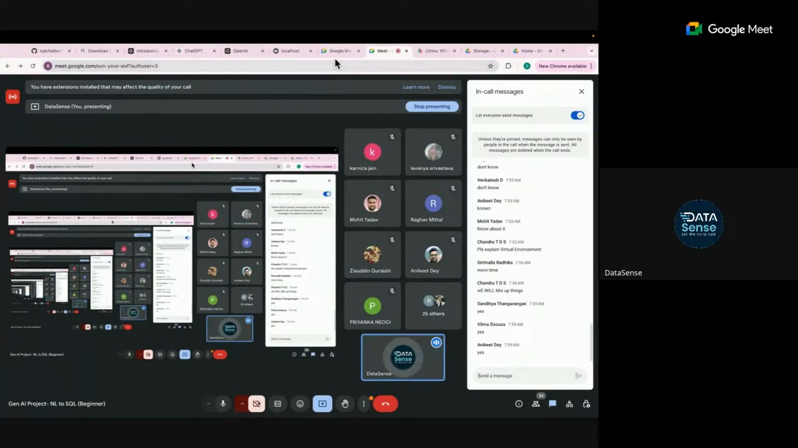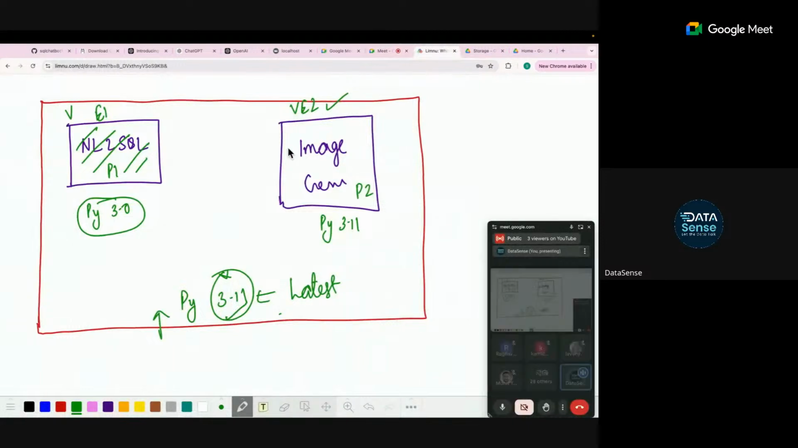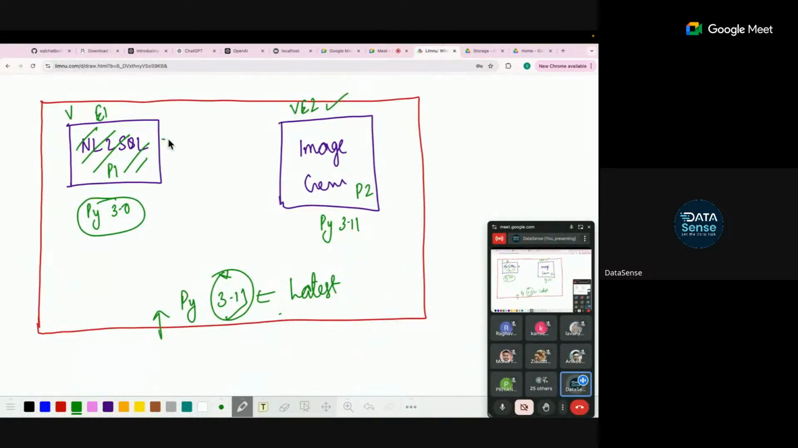The concept of a virtual environment is that when you are creating different programs in your system, they should have separate dependencies. For example, we will see that while creating this model, we will install a lot of libraries. The versions should be for this project only. They should not interact with the versions of another project or with the system one. That is the whole concept of a virtual environment.